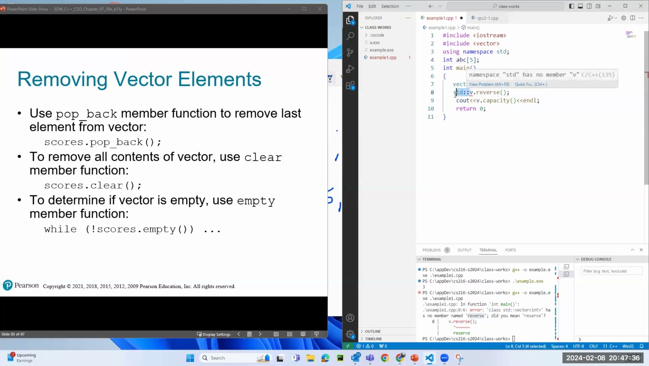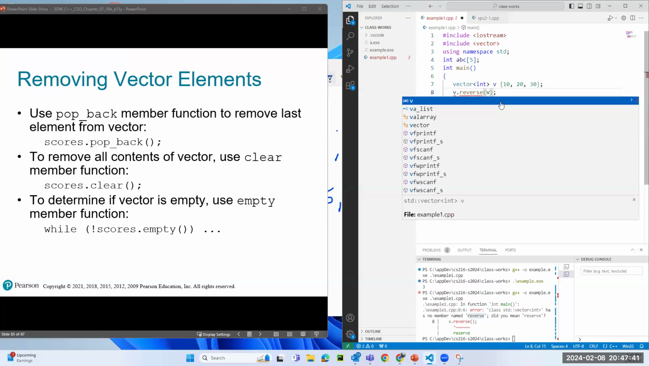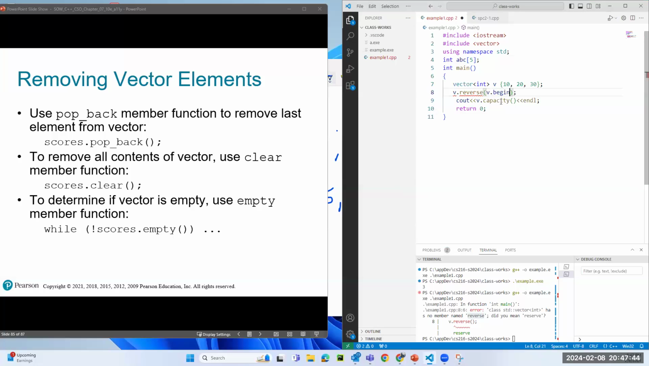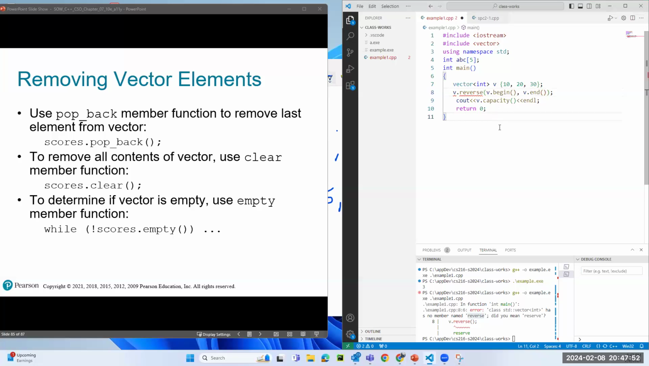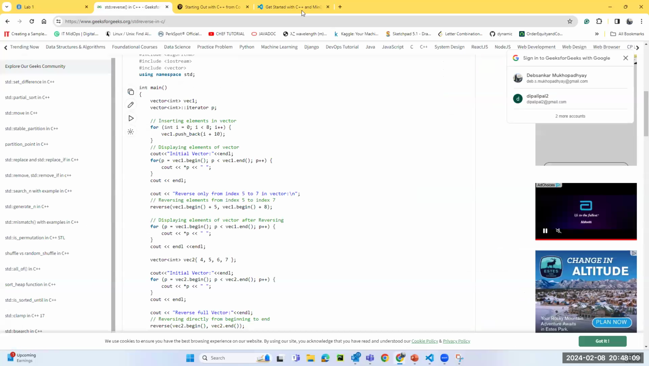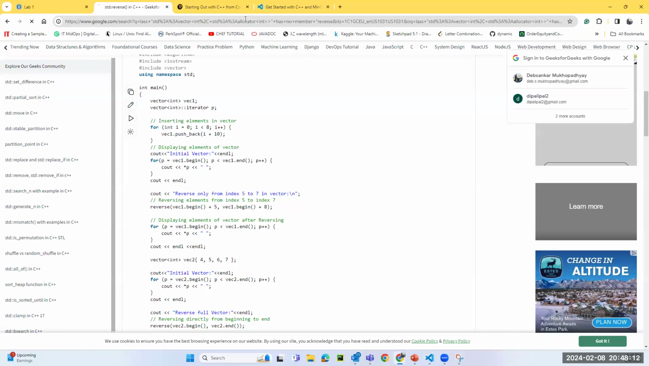Let's say we do it this way: reverse v begin, v end. Does that work? No, it has no member reverse. So I think this is specific to the C++ version that we are running with. So it may not be working for us.